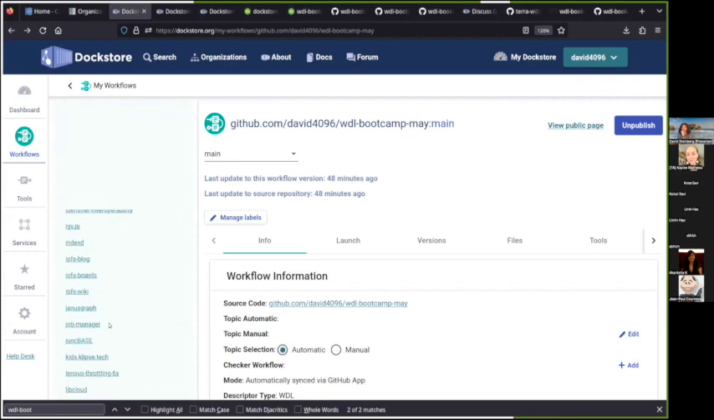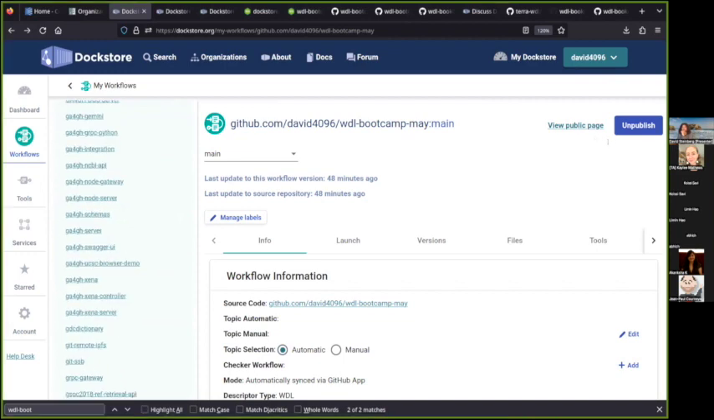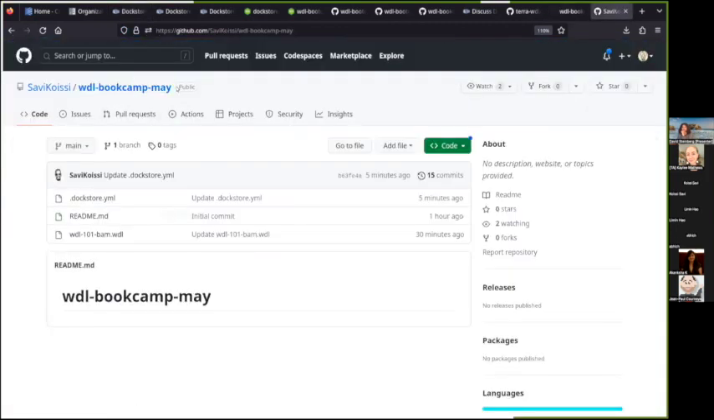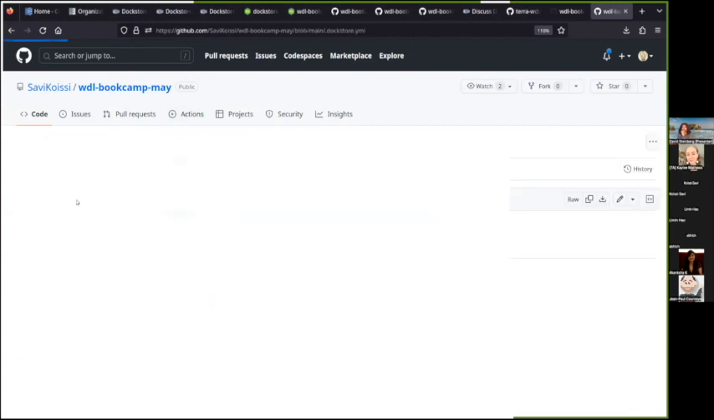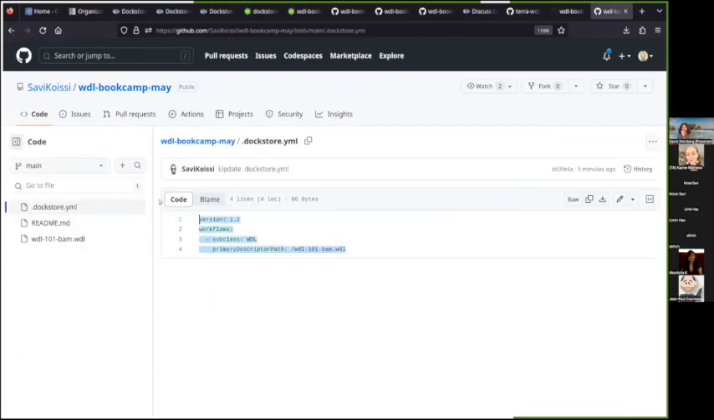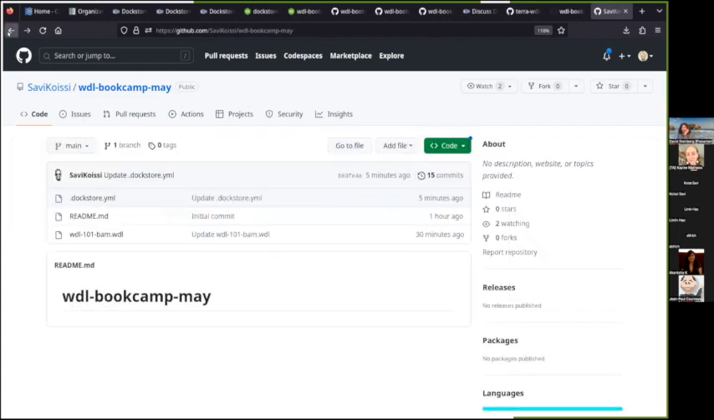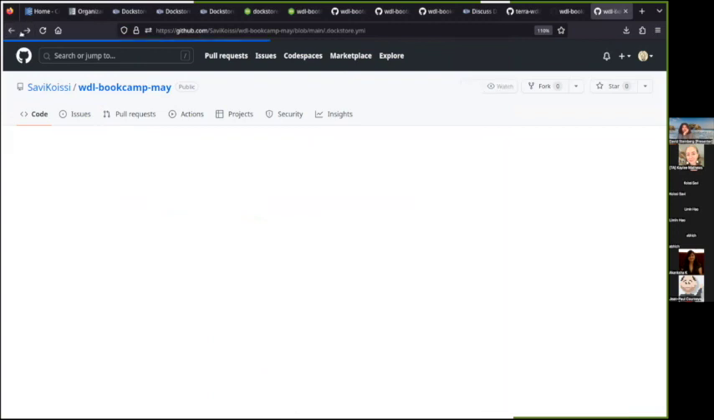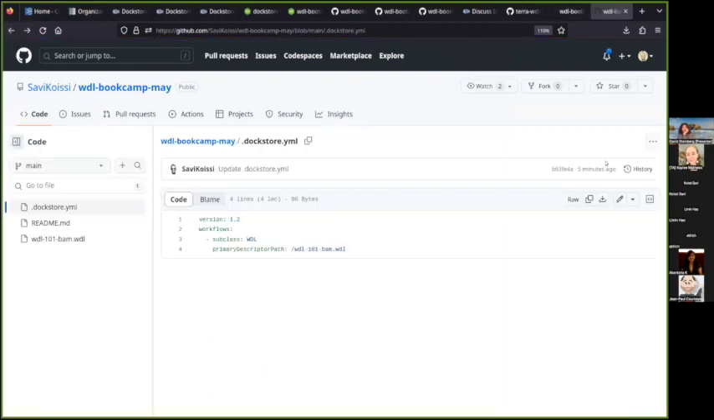I think I'm going to look at your GitHub repo again to see if maybe there's something with how this is done. It's public. Five minutes ago, we have this simple .dockstore.yaml with a WDL. I mean, I want to send the free compute hours to you. You stumped me. Let me think.